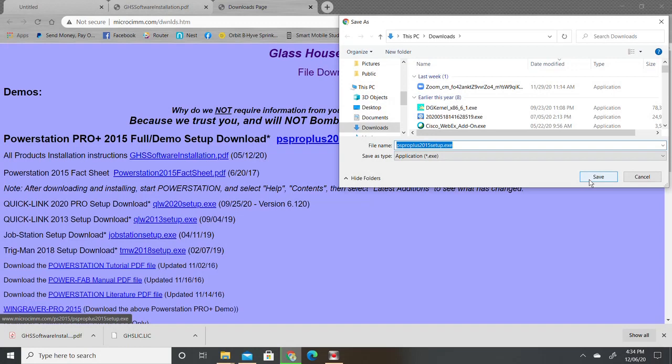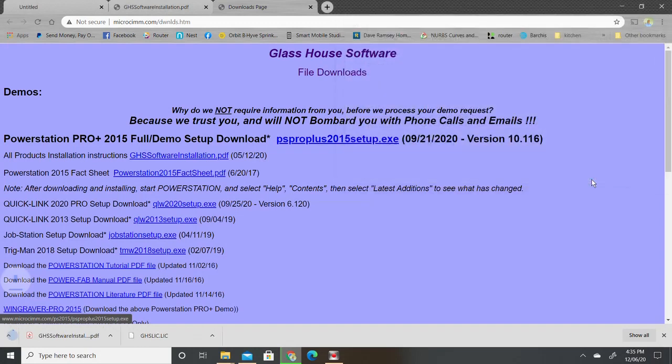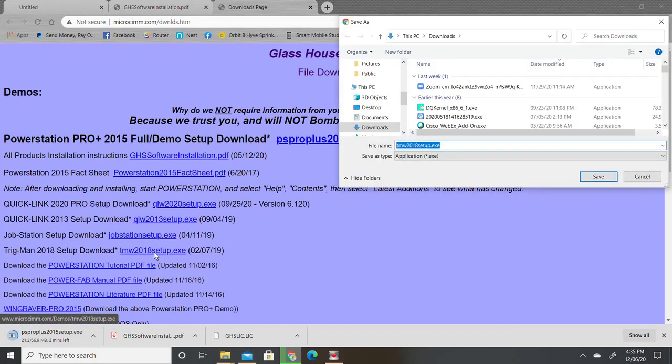So I'll say save it. I want to put that in my Downloads folder too. If you're looking for QuickLink, here's the latest, QuickLink 2020. Here's QuickLink 2013, if you bought it standalone. If it's part of PowerStation, it's already included in this one. Same thing here. I'm going to pull this one on too, just because this is a pretty popular combination, the PowerStation and the TrigMan here. So let's pull TrigMan on, the setup for that too.